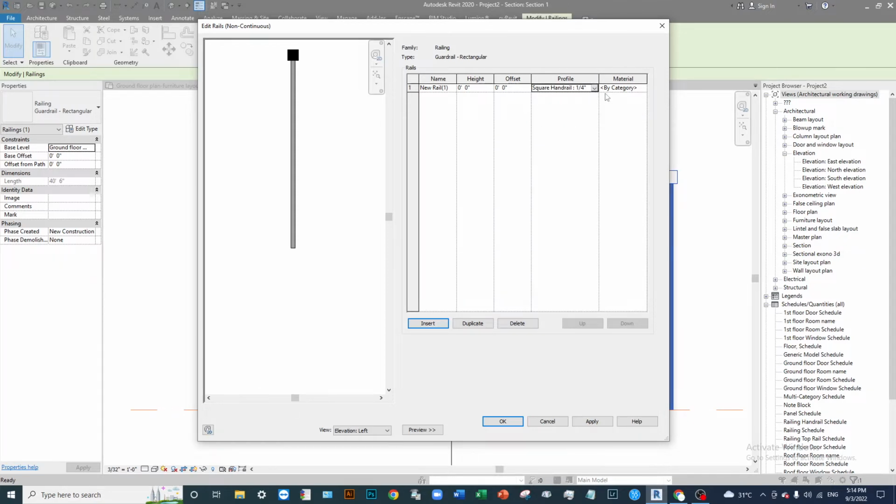We just pick this profile. Last video, when we created the glass rail profile, you already saw how to create a profile. Just go to that video.